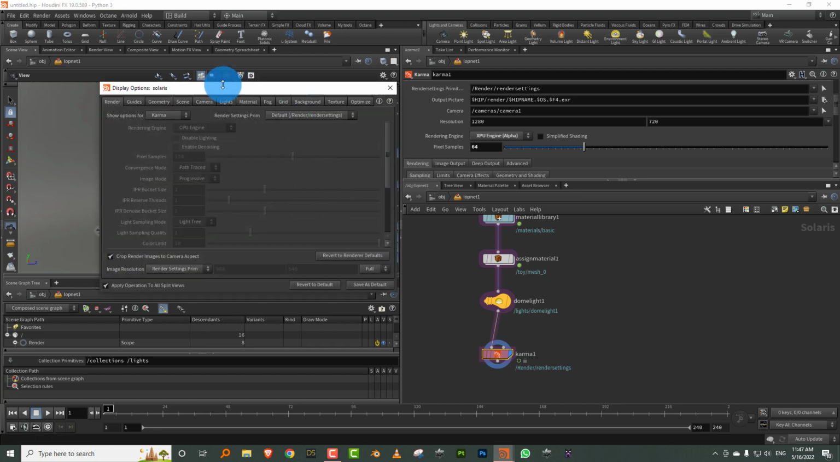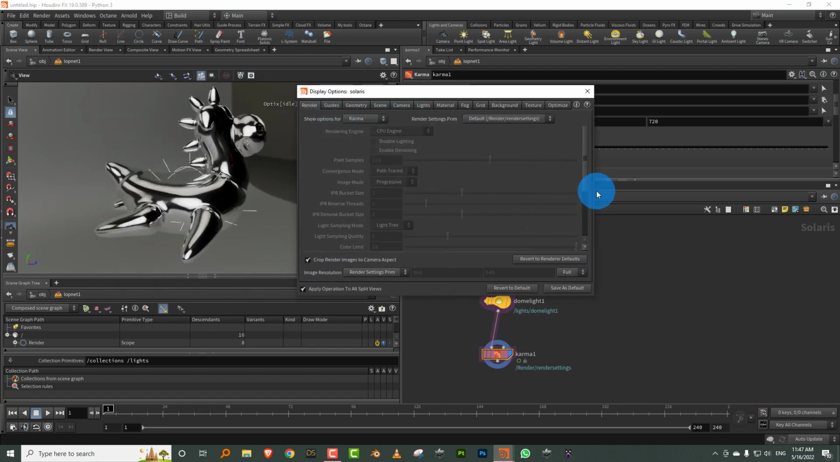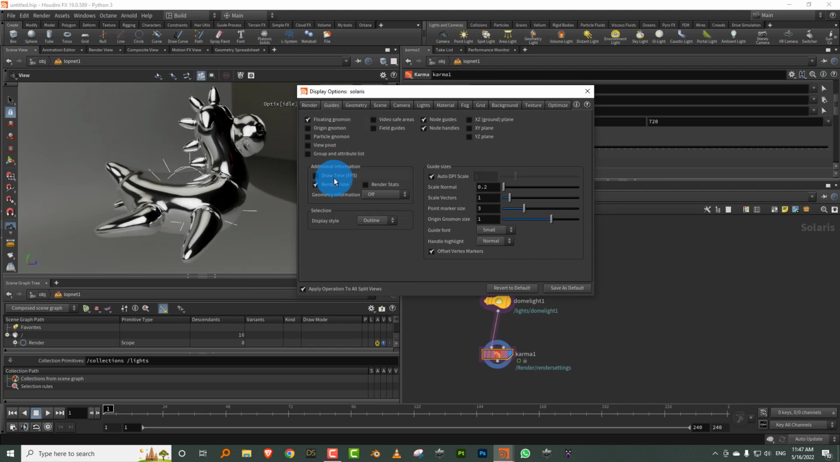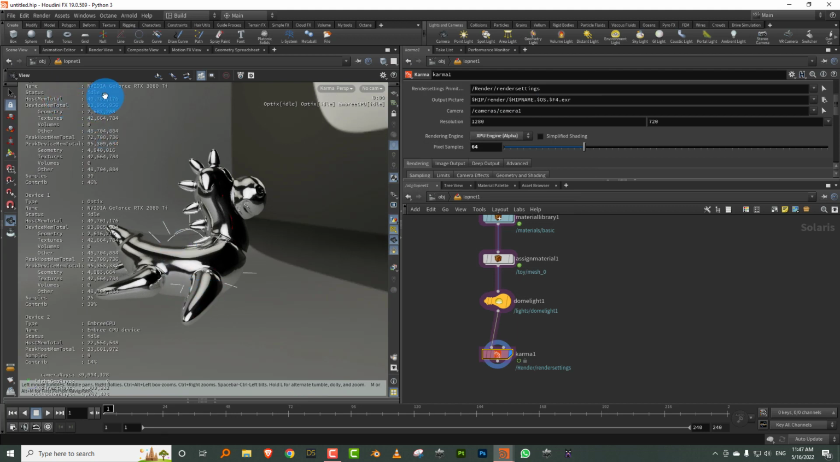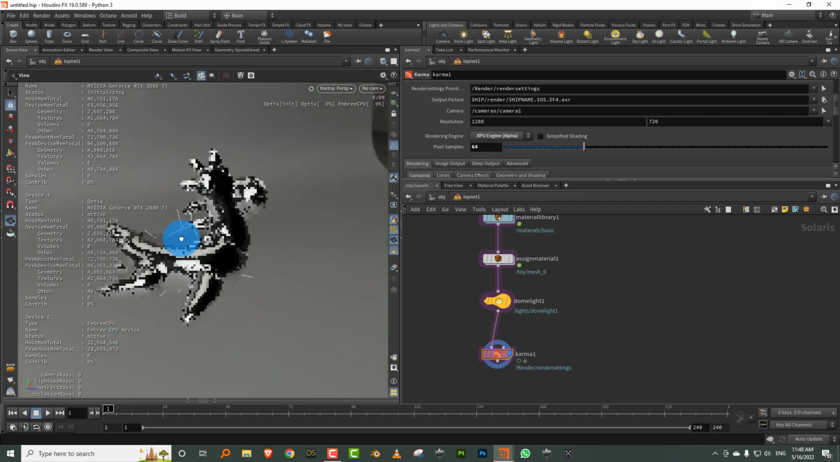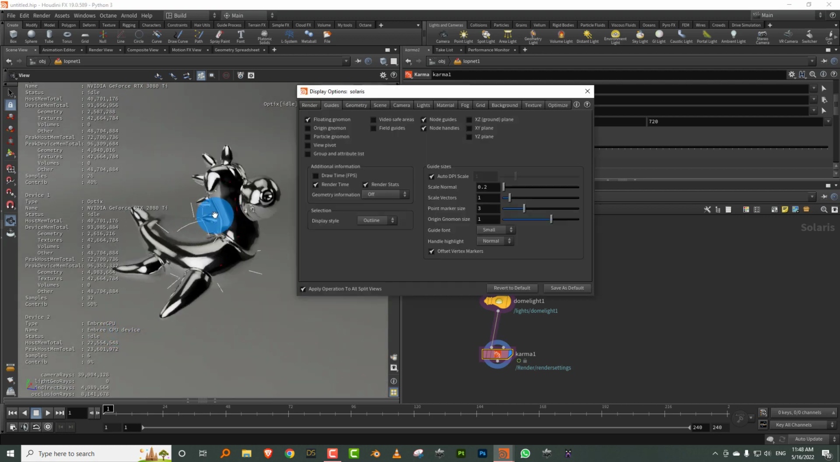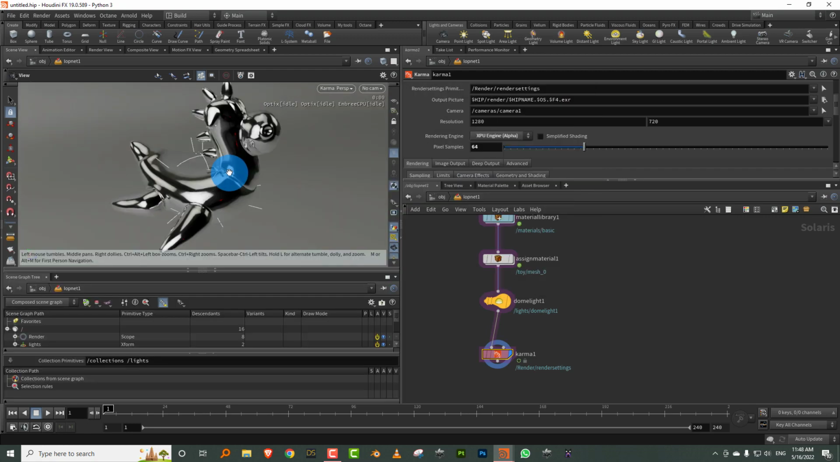If you want to see full details, you can come in here, go to guides and turn on render stats, and there you go. If I minimize this, it should show you there's a 3080 Ti, a 2080 Ti, and then it has an Embree CPU. So it shows you all the details if you want to see that.